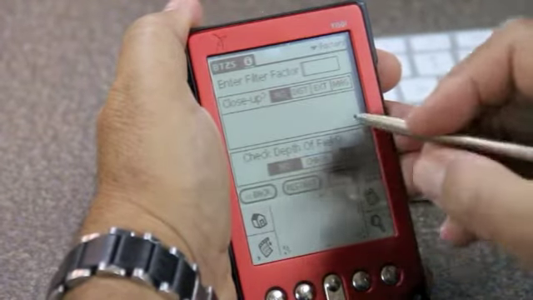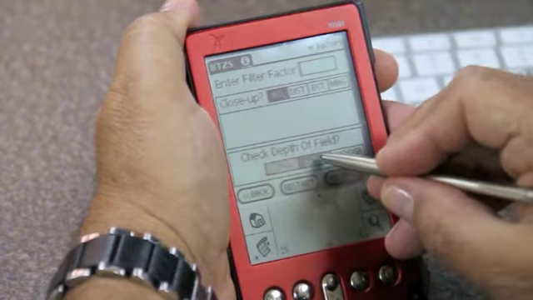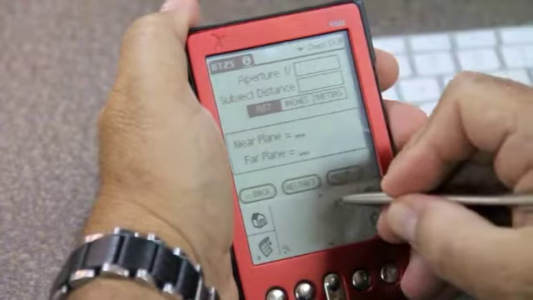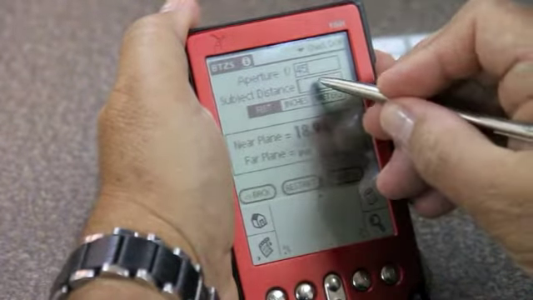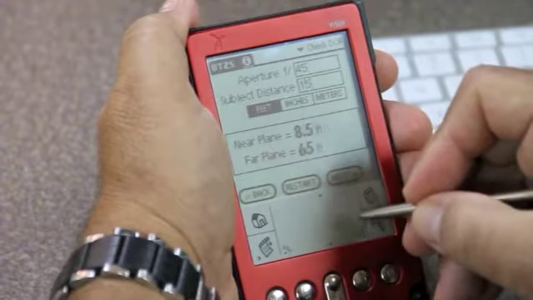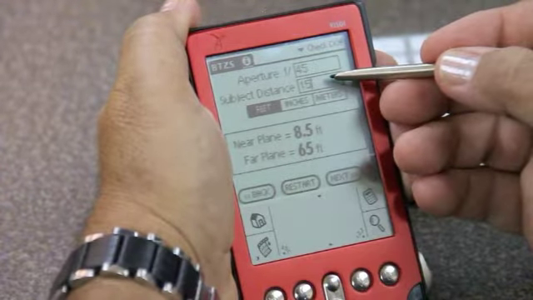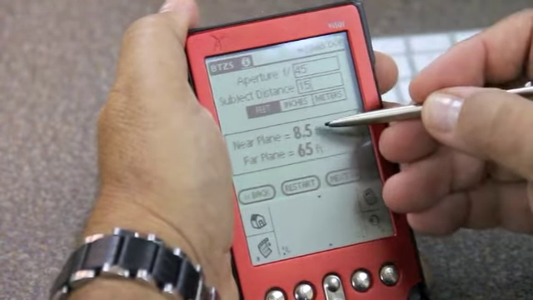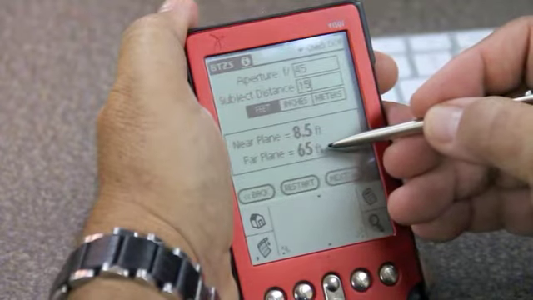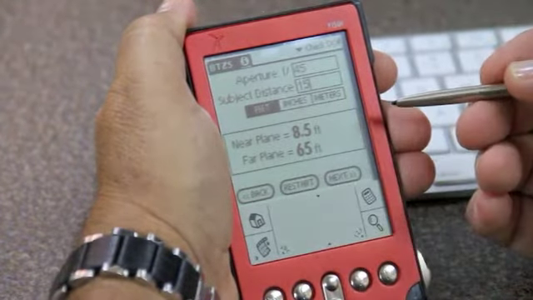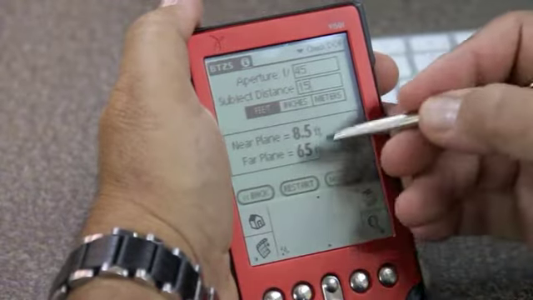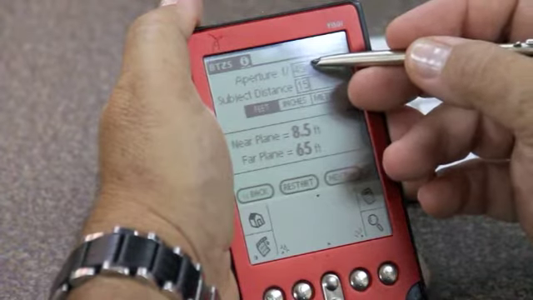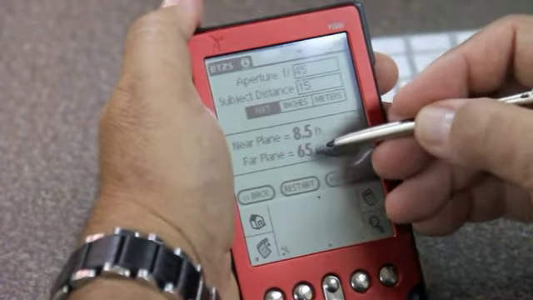Now let's look at the depth of field program. So you can do it two ways. We could check the depth of field, and let's do feet, and let's do aperture of, let's say, 45. And let's say the subject distance is 15 feet. So if we focus at 15 feet at f45, we'd be in focus from 8.5 feet to 65 feet. This is kind of useful when you're indoors and it's very hard to focus. You could actually measure the distance that you want to focus, set the aperture, and it'll tell you what the near plane and the far plane is.